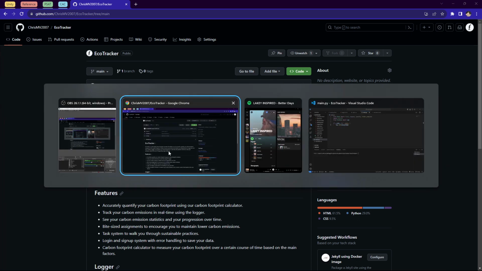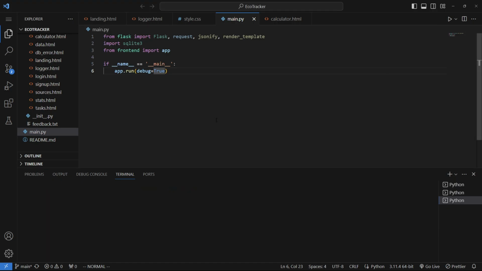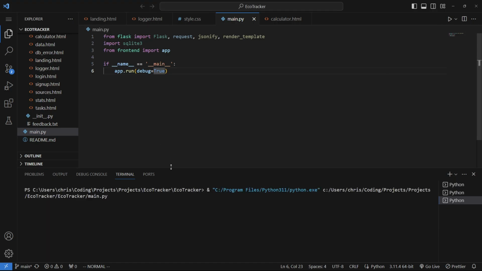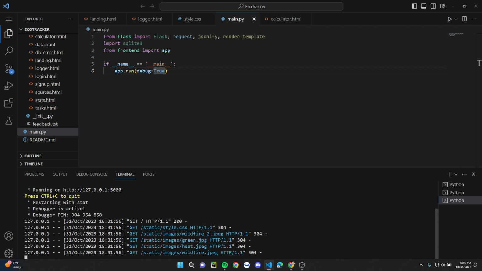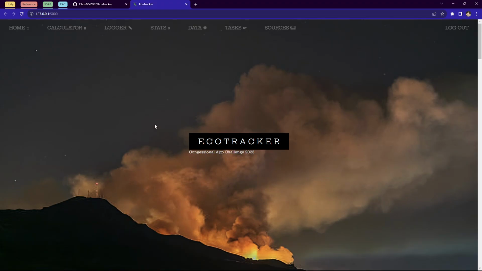So I'm going to go to the main.py file and just run it. It's going to take a moment and it's going to give me a link. I'm going to click on that. And here it is. This is EcoTracker. It says right here, made for the Congressional App Challenge.